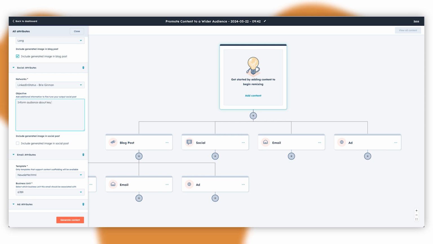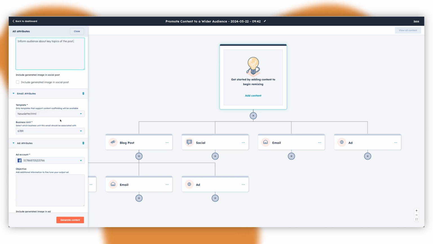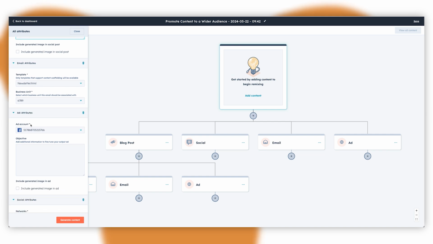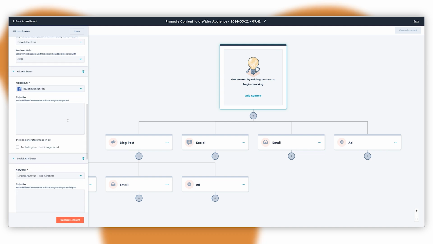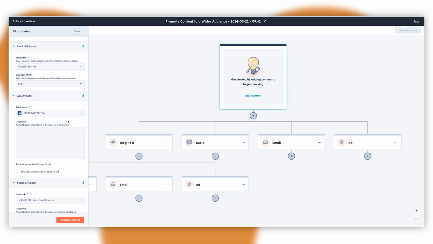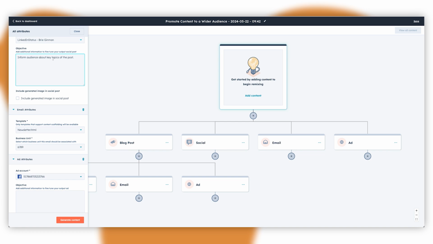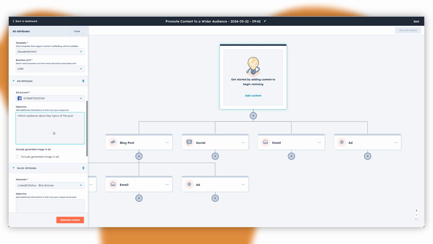Email attributes as well. So what templates are we going to be using? The templates will be inside your account if you've got them. We've got the business unit with neighborhood. And what we're going to say is I am going to write the same thing just for the sake of speed here. There you go.